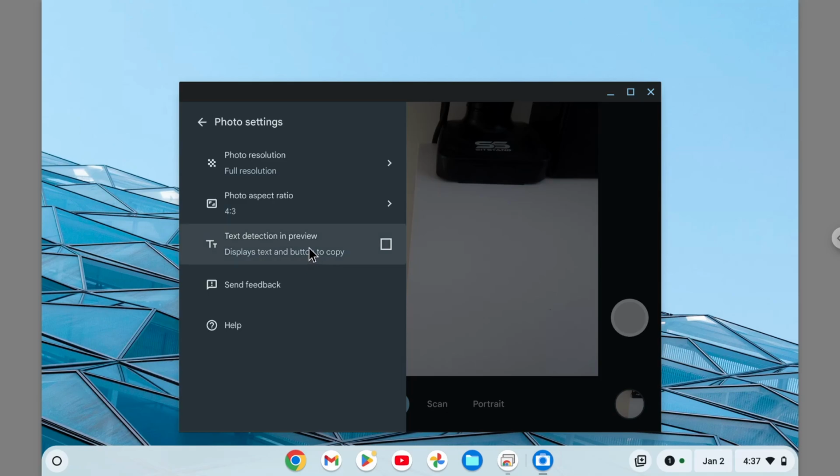So there is a text detection in preview. I think this is not really needed for taking a photo, but you can definitely enable this option. It's going to use AI to read the content that is in the photo, and maybe you can copy the text from the photo. I think this is very good for scanning a document.